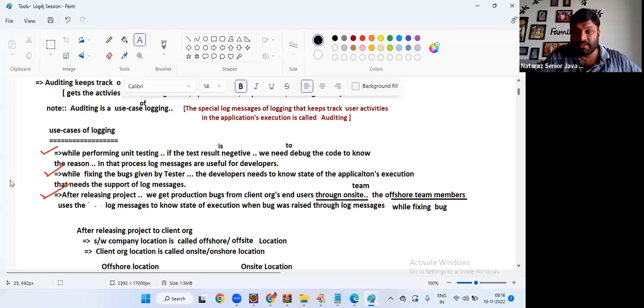Listen, the third one is very, very interesting. After releasing the project, we get production bugs from the client organization. Let us assume the project is completely released. For 1-2 years we have to give maintenance support or not? Let me know, boss. For 1-2 years we have to give maintenance support. After releasing the project, we get production bugs from the client organization.